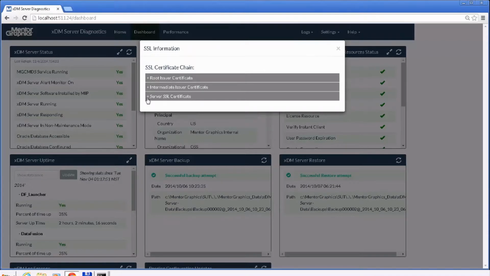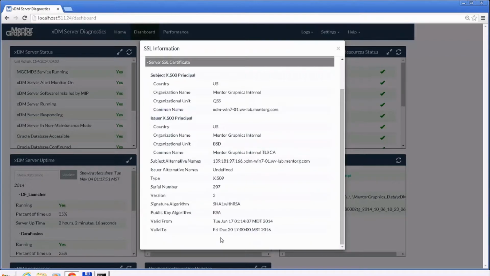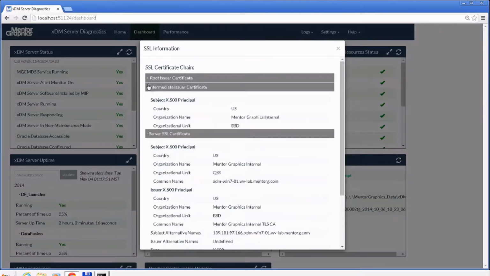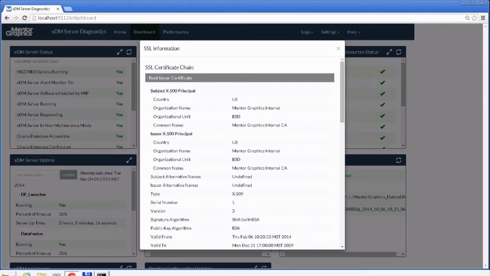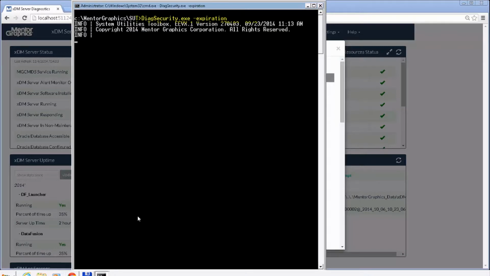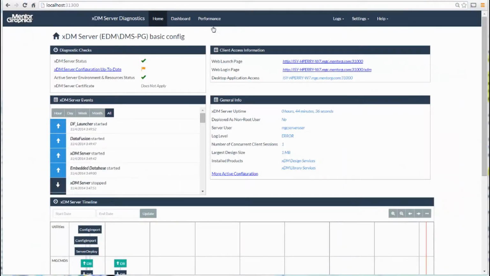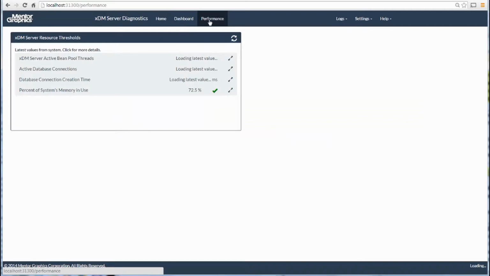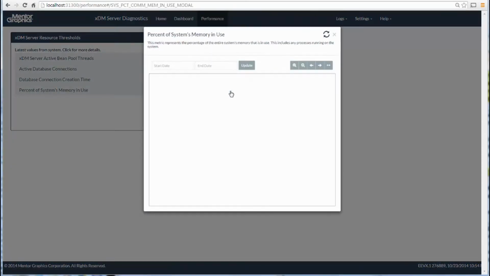Another example is the security diagnostics that provides information about the certificate used by the XDM server. If you deploy the XDM server configured with SSL, you will see the details of the SSL certificate chain used by the XDM server. You will get the same information by using the command line utility without any argument, yet if you provide the -expiration argument, it will just provide the expiration date of the certificate. And in the last tab, you can see a few performance widgets that show metrics about the host machine, such as the percent of memory in use.